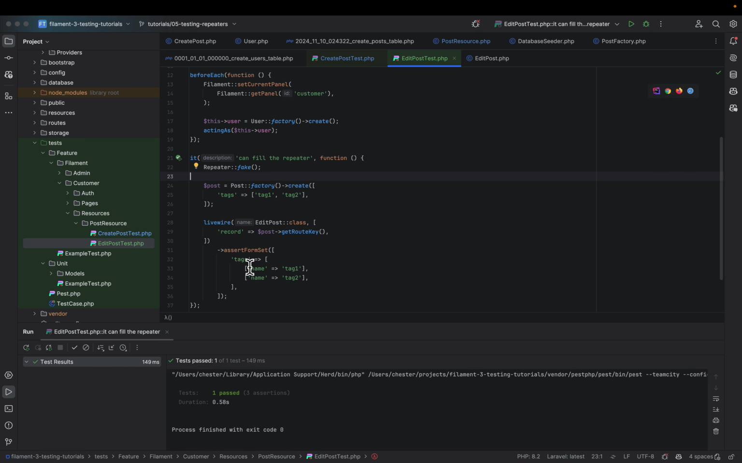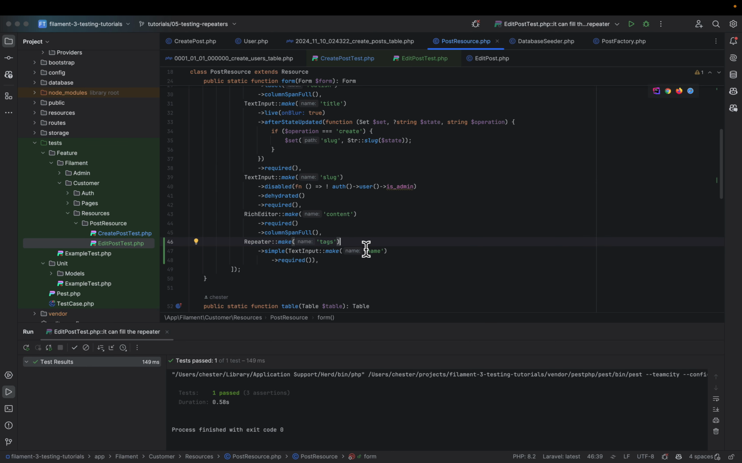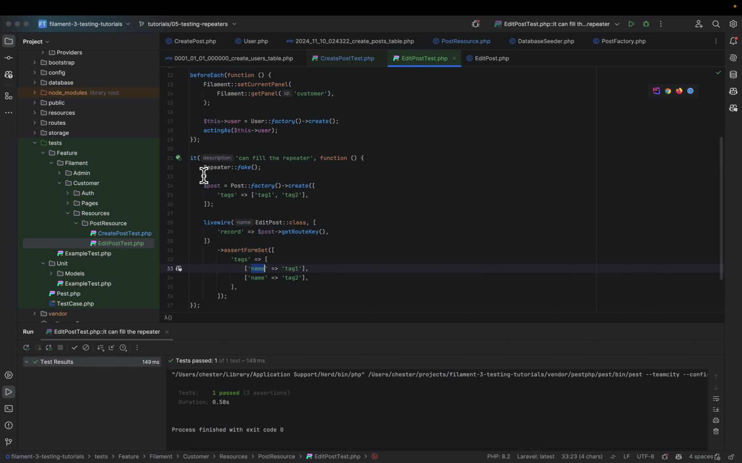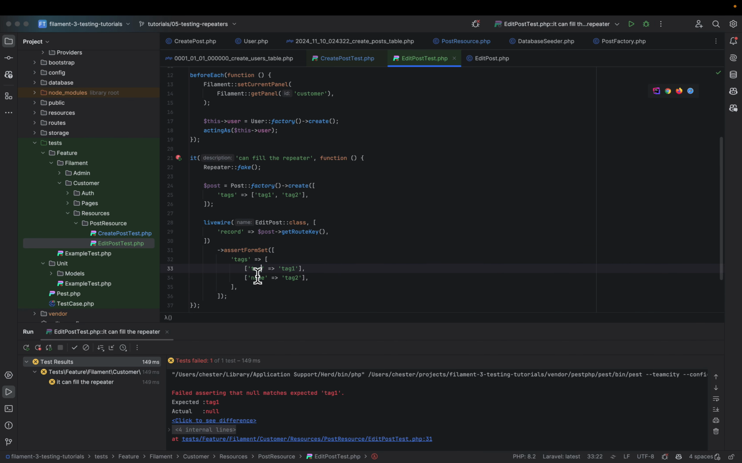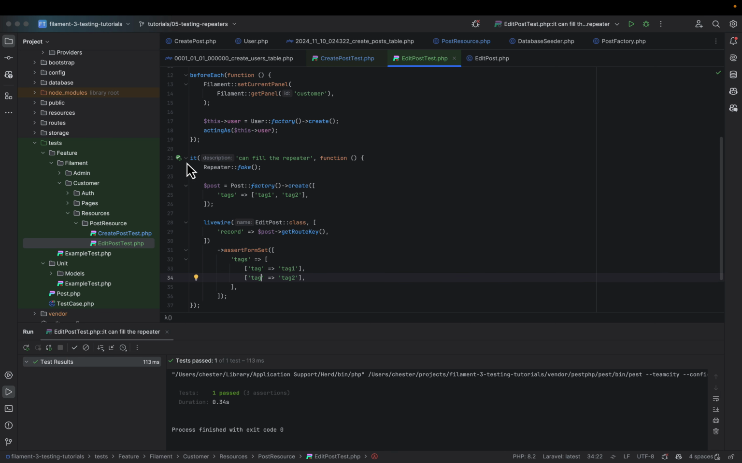Yes, it does. And again, the name is what I've set the input of the text input to. So if you change this to, I don't know, tag, and then you change, this would now fail. So you would have to change this to tag, and now the test should pass.